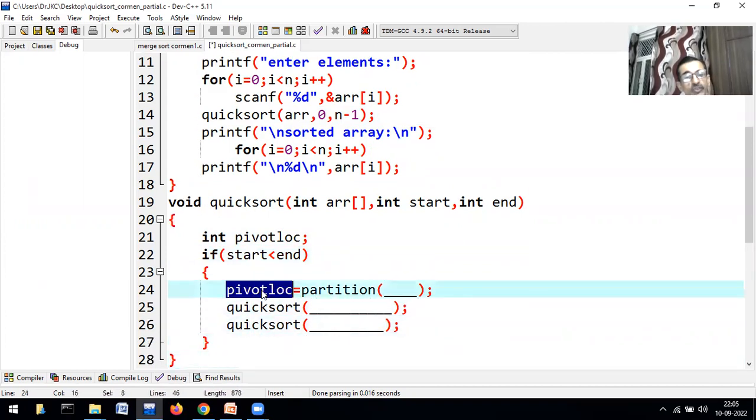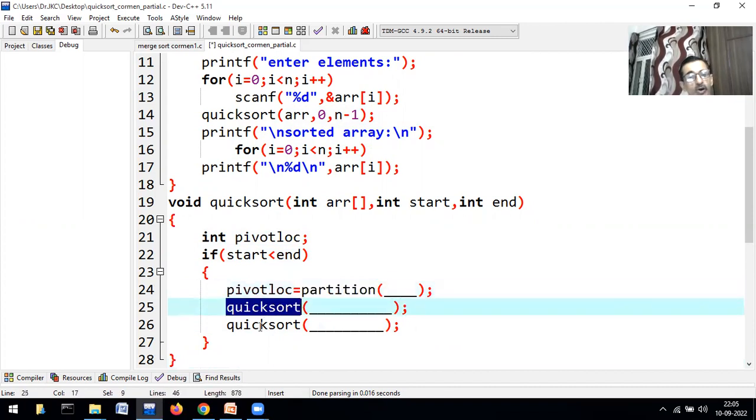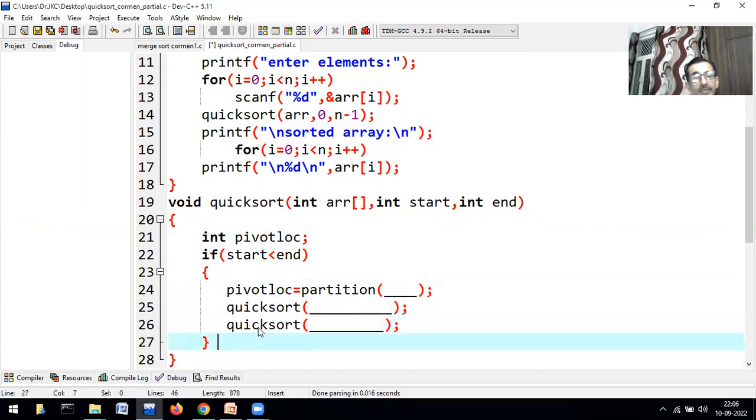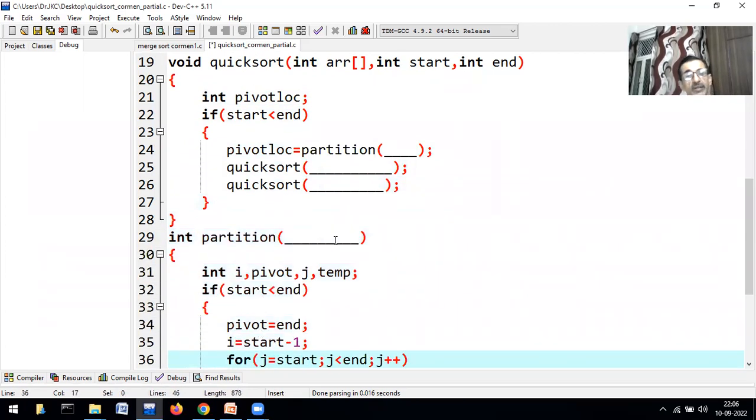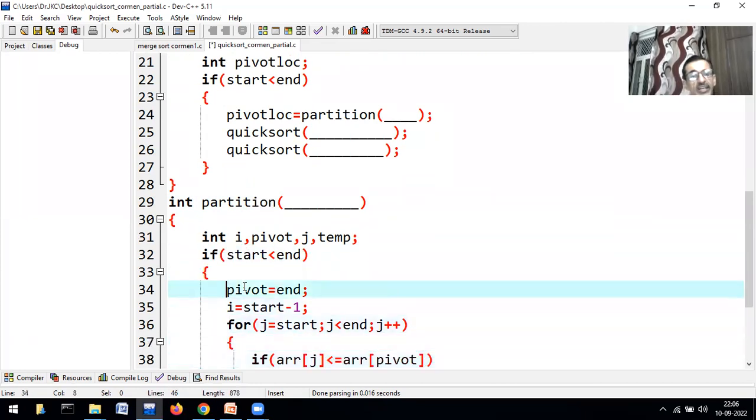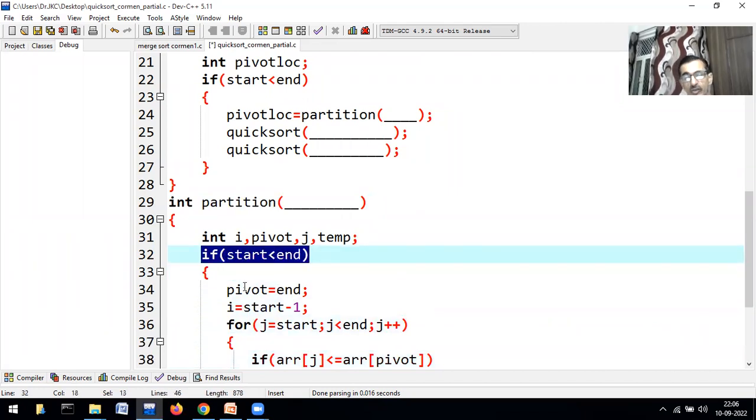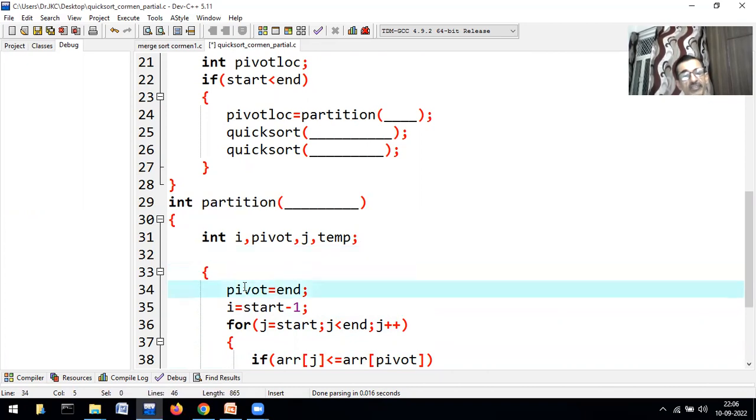So I will find out the pivot location by calling partition. Quicksort to be called, quicksort to be called. And then how partition will be written, parameters you know. Then the partition is to be done based on the condition only. If I rewrite the condition, good enough. If I don't write, still it will work correctly. So it's not compulsory that I need to write this. I can remove this also, because automatically that will be taken care of at the previous level also. So it's your choice whether you write or not.